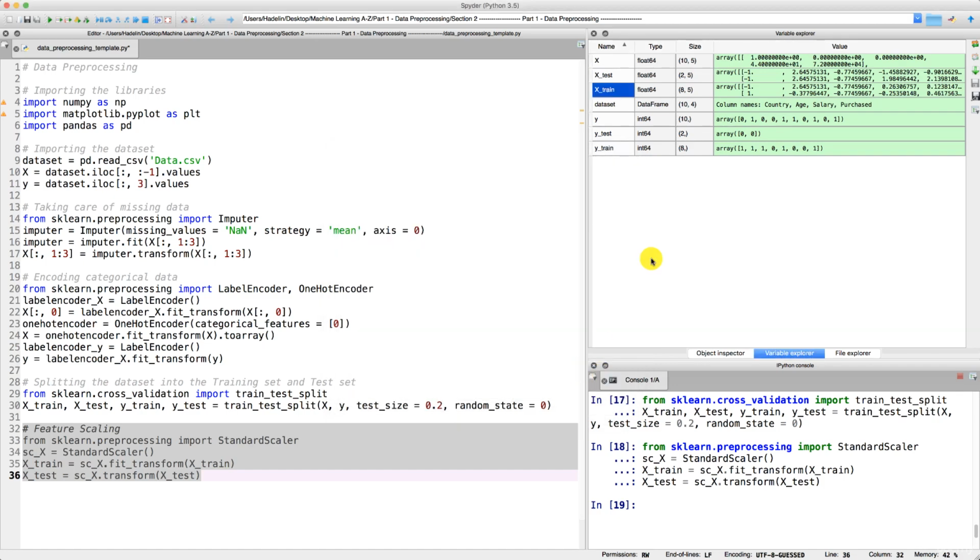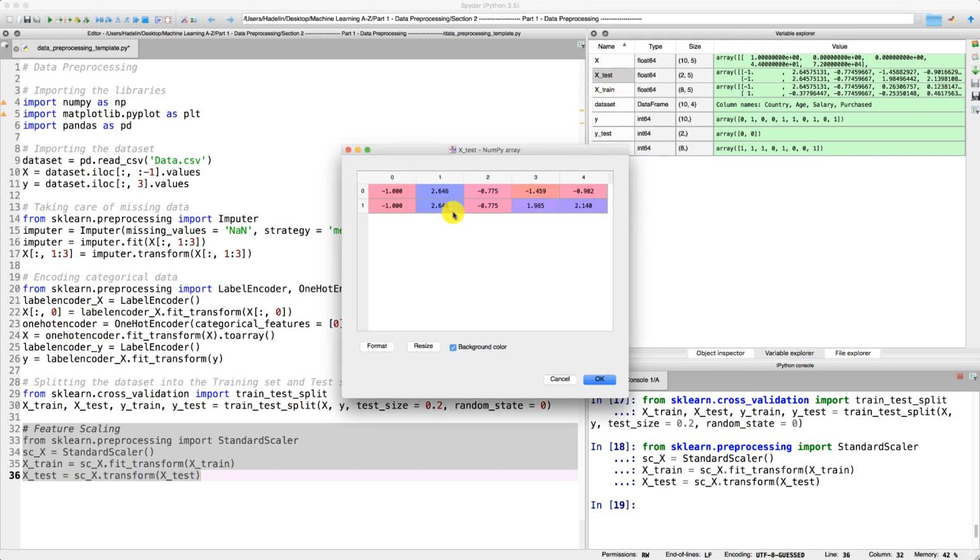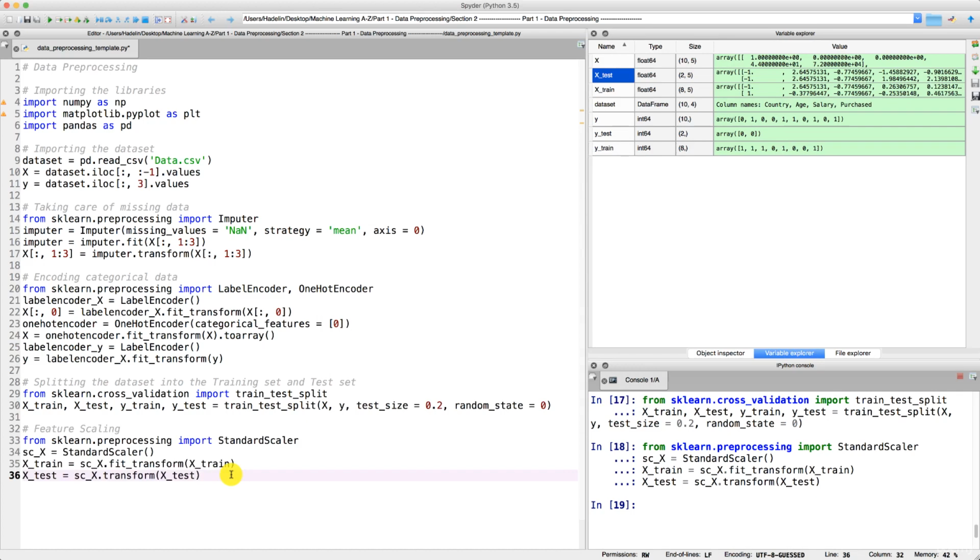Okay, and let's have a quick look at xtest. That's xtest. It's also feature scaled. And you have to understand that the feature scaling here in xtest is the same as the feature scaling on xtrain, simply because the StandardScaler object was fitted to xtrain. That's why it's important to fit the object to xtrain first, so that xtrain and xtest are scaled on the same basis. Okay, and now I promised you another question.